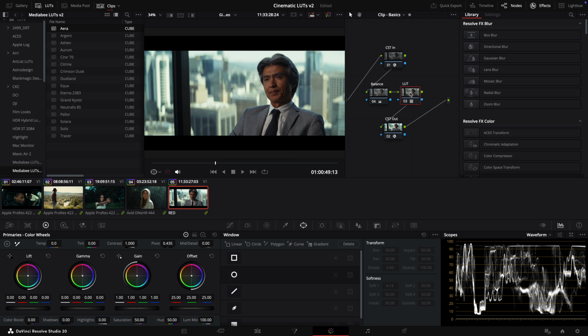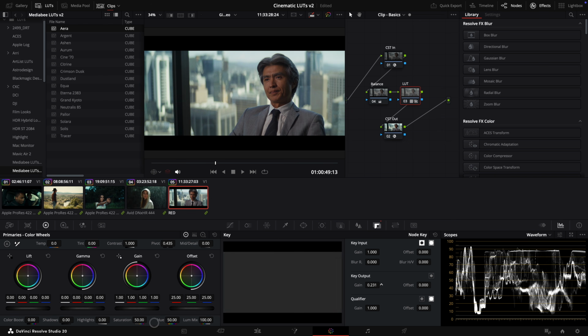Much better. But here I think the LUT is doing a bit too much to the image. So one thing we can do is lower the key output of the LUT node. In other words, reduce the strength of the LUT. Let's check before and after. Nice, I like it. We can try another LUT. How about Eterna 2383? Beautiful, looking very cinematic, I think.